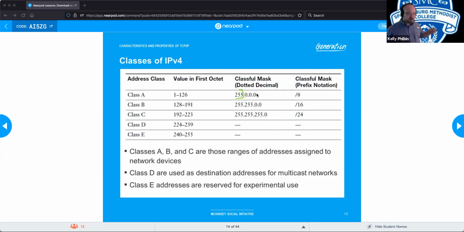So the bigger the network, there's not that many of them, but they have a ton of people on each network. Smaller homes and businesses, there's a ton of those, but they don't usually have a lot of people on there. They may have 10, 15, 20, something along those lines. So that's where these classifications come into play and allow us to divvy out addresses as needed.